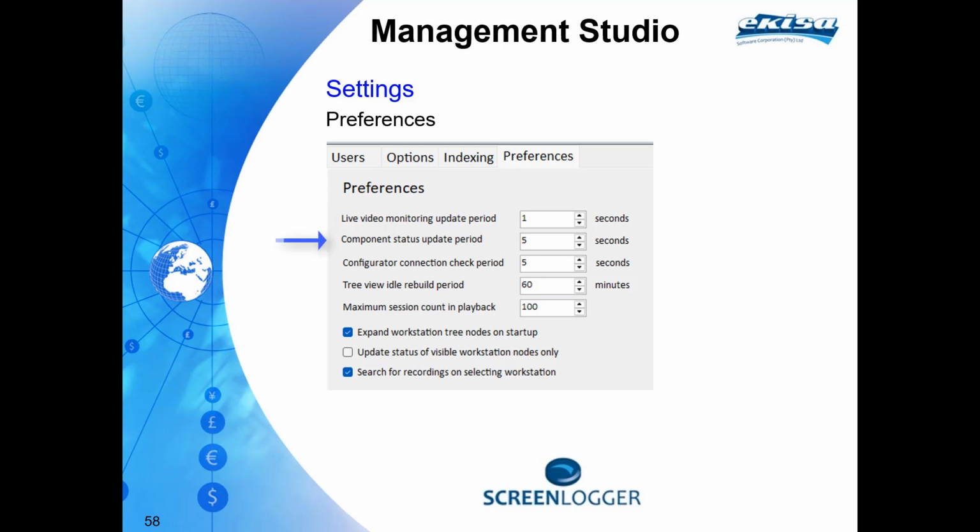The component status update period is the refresh period when the states of components such as workstations and screen servers update. For smaller systems, less than 1,000 workstations, the component status update period can be fast, for example, less than 10 seconds. But for very large deployments up to 8,000 workstations per ScreenLogger system, longer status update periods are recommended, for example, 30 seconds. It is also recommended to increase this value for remote or cloud connections.